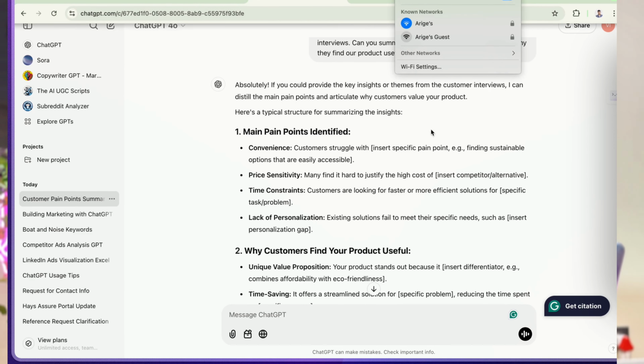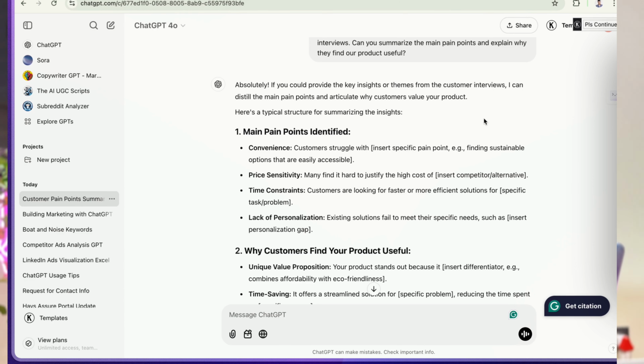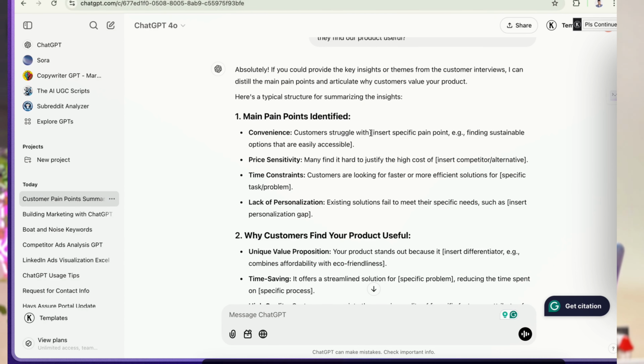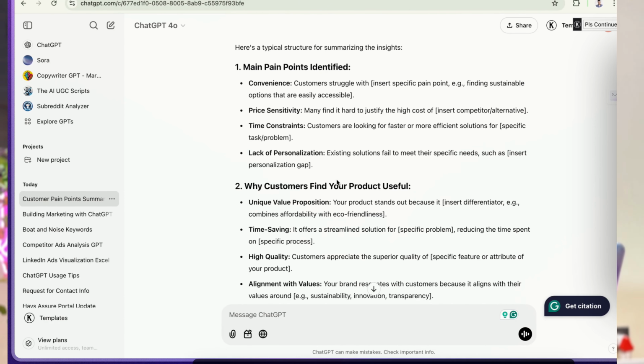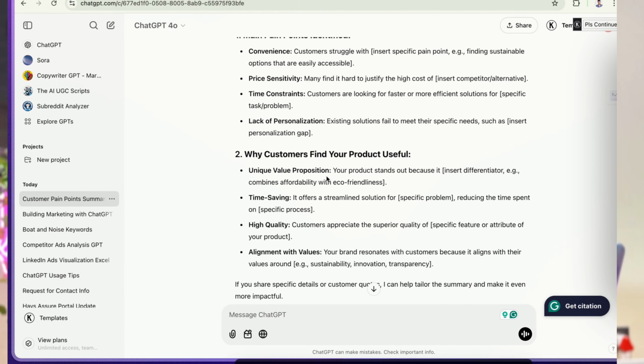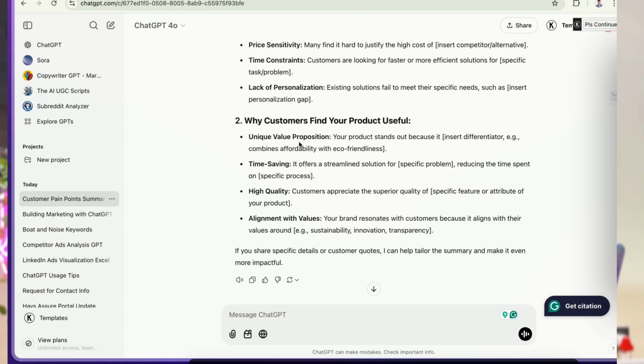So I click enter. You will see the main pain points identified: convenience, price sensitivity, time constraint, lack of personalization, and why customers find your product useful is already there. All the points that are very important, which you should consider as a digital marketer, are already there. So this is the first prompt, if you want to analyze your buyer persona. You can put in more prompts. If you put the website as well, it will give you more ideas as well as data.